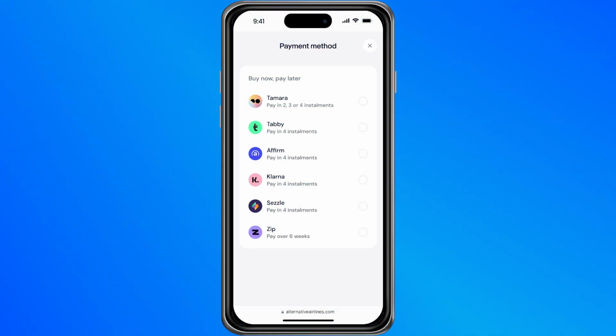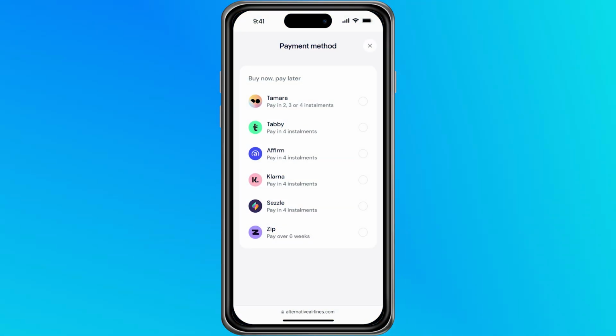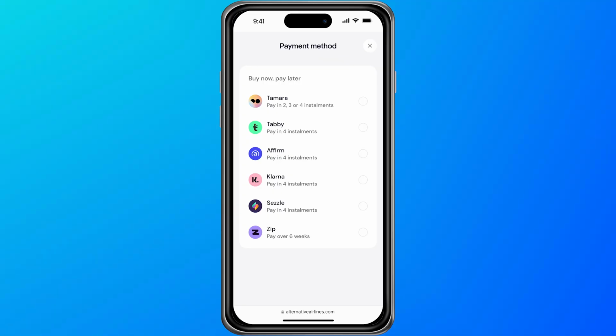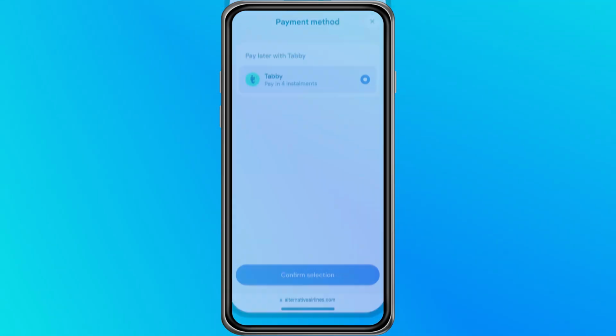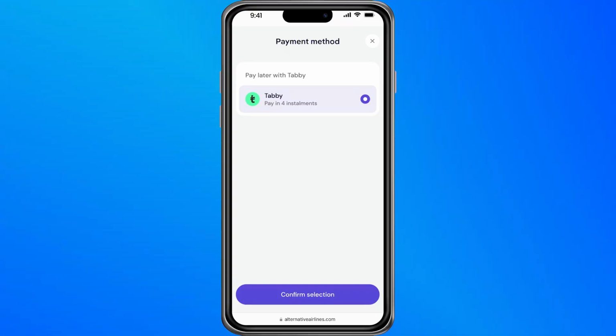Now move to the payment page. Here you will see different payment options. Look for Tabby in the list of payment methods. Select Tabby as your payment option. Once you click on it, confirm the selection.